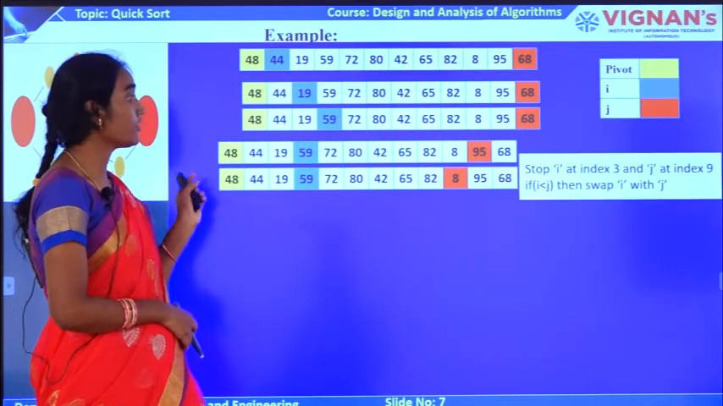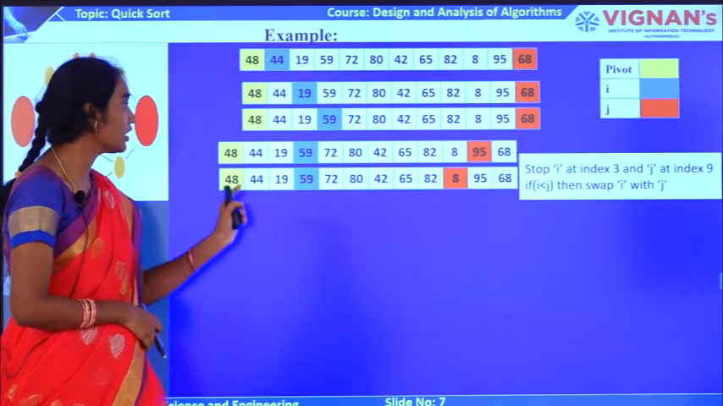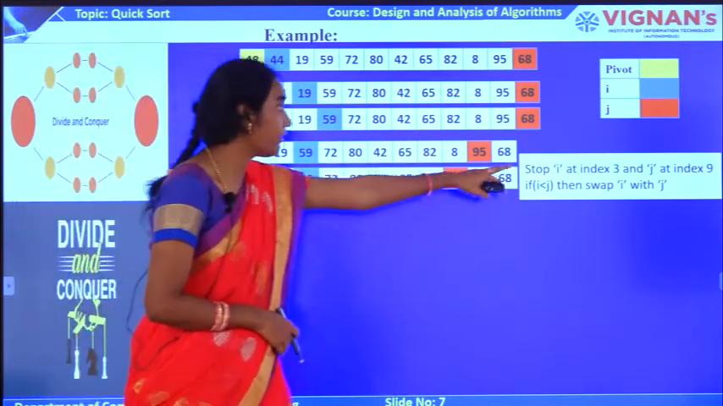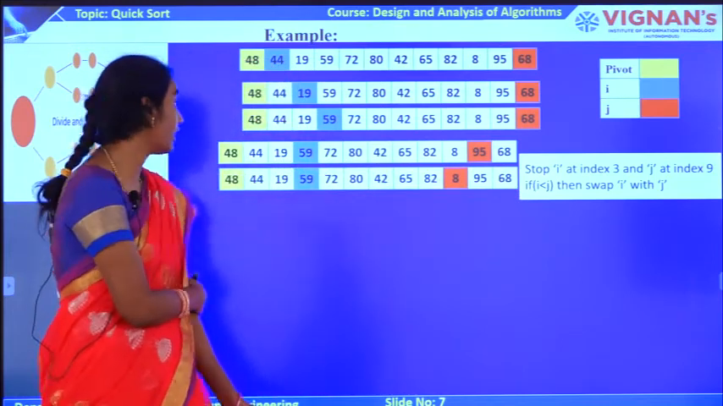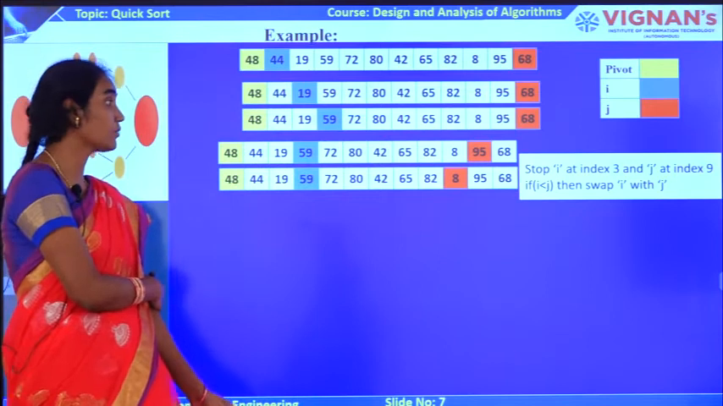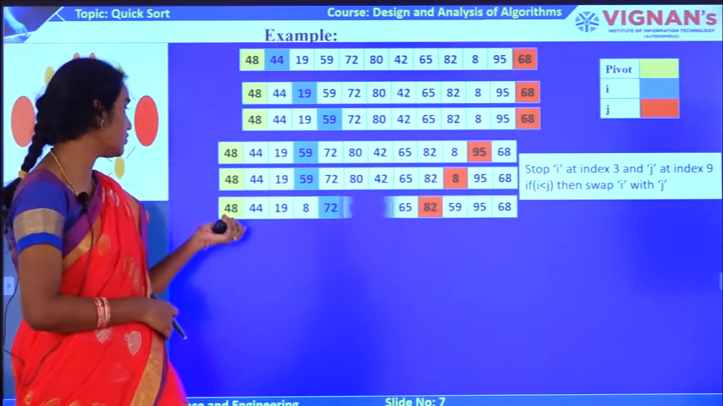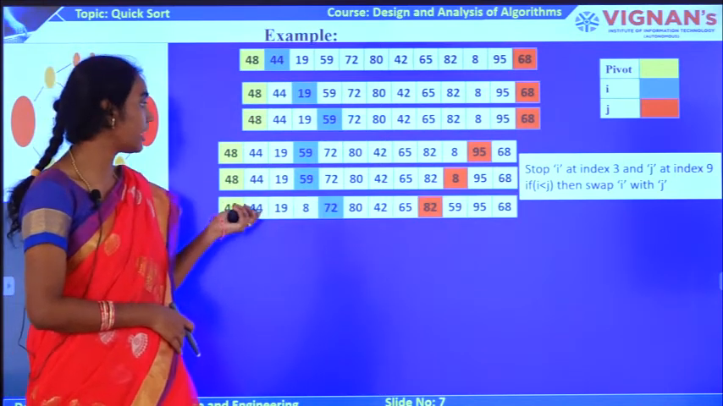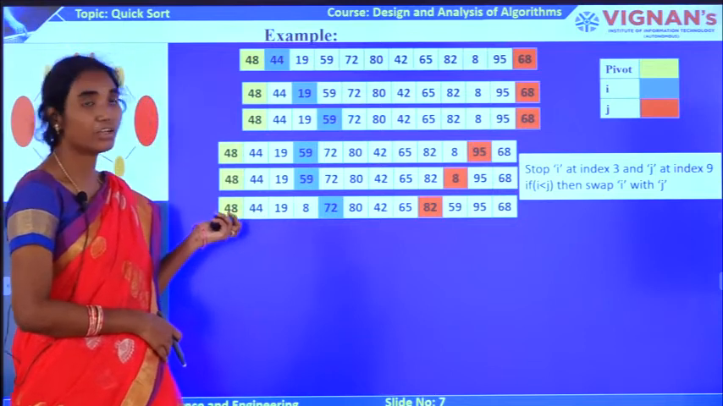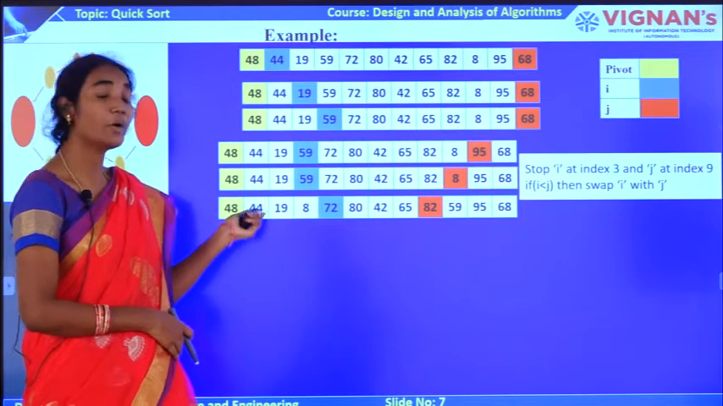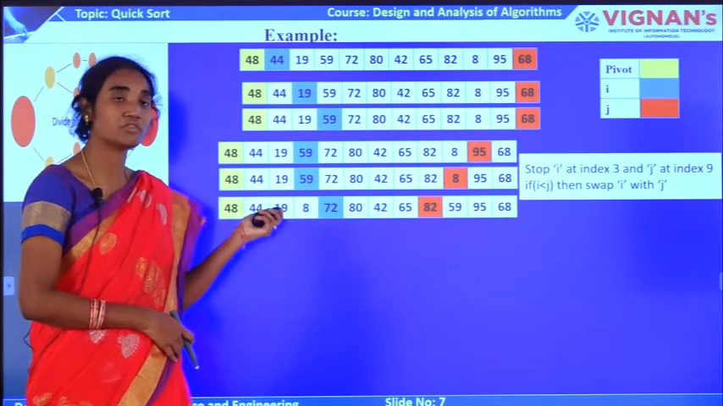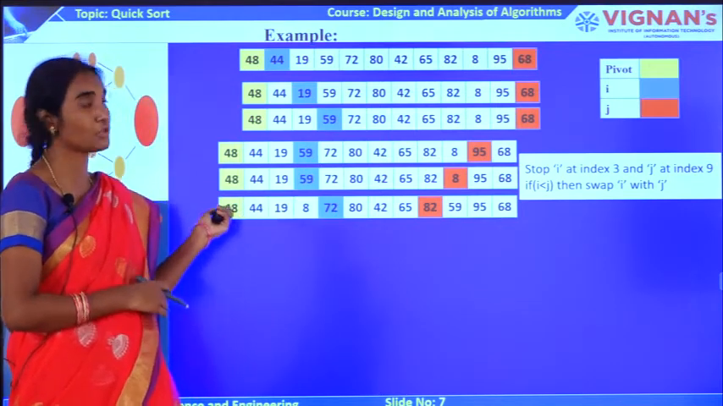Now here we need to stop, because here i stops at index 3 and j at index 9. If i is less than j, what am I supposed to do? I have to swap i and j. That is, 59 and 8 get swapped. Now 8 comes over here. Now again I have to increment the i value. Now i points to 72 and j points to 82 and pivot points to 48.